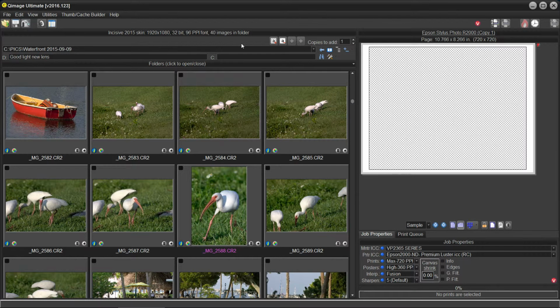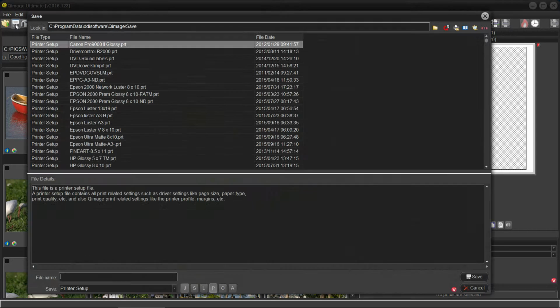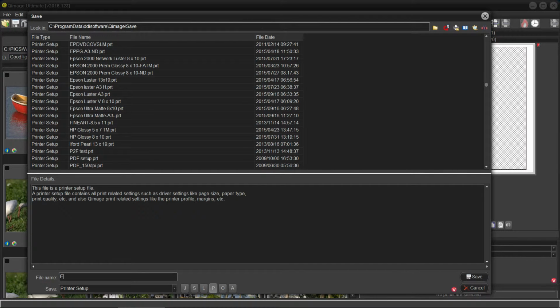Okay, I'm ready to save this mess. Okay, so I'm going here to save, or I could go File, Save, either one you want. And now I have to give this a name. Okay, so I'm going to call this Epson 2000.